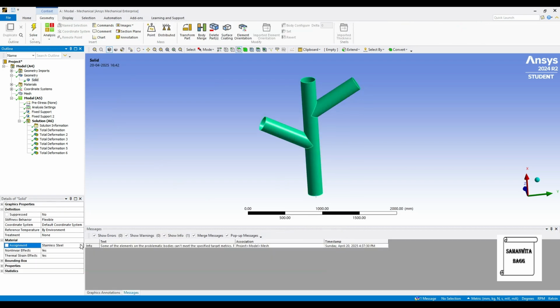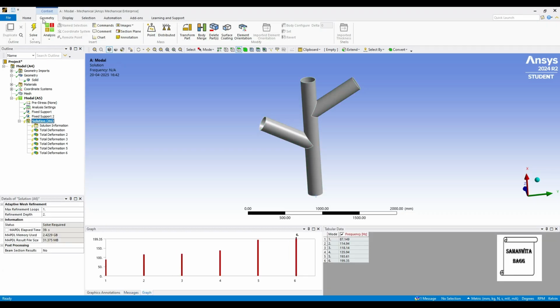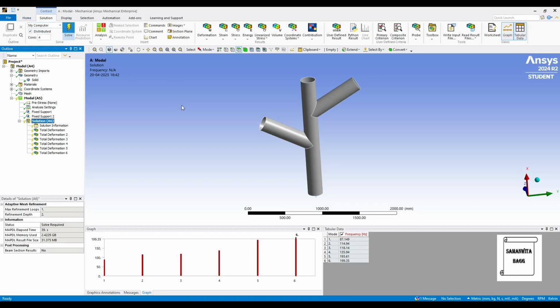Now we'll change the material to HDPE and we'll see the solution once again. If you have only one material to analyze for, you can use only one material. I am just showing you for two different materials. One is plastic material and one is metal.